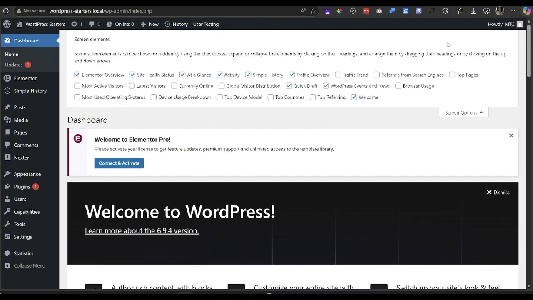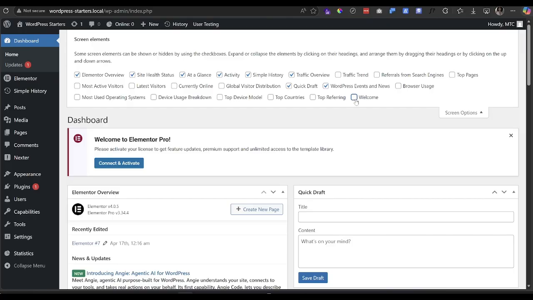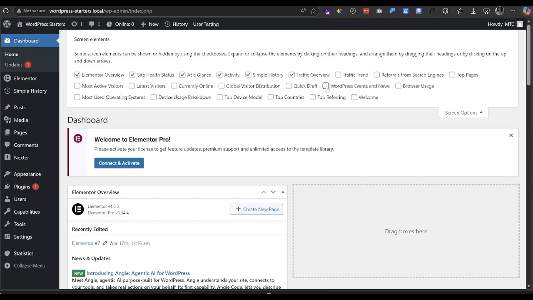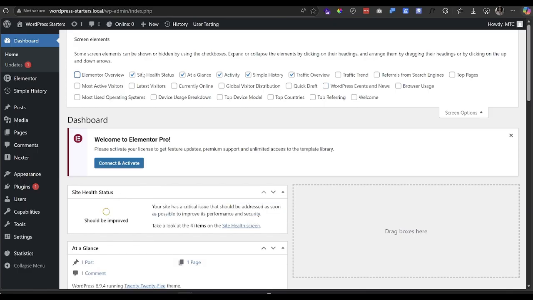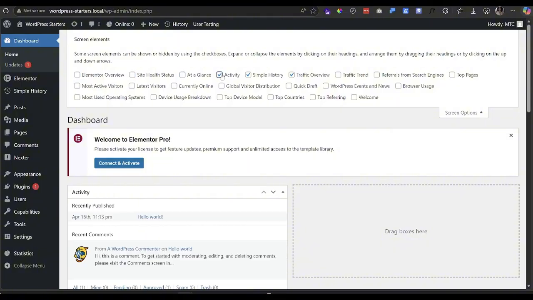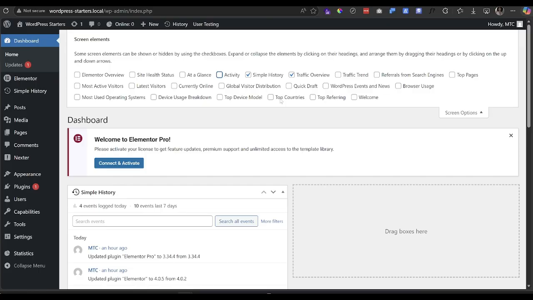So if we just open this, right here you see welcome is checked on, we're going to untick that. And as you see, it removed it from the dashboard. We know we want to disable quick draft and the WordPress events and news. We have Elementor overview, that's what it's titled here, so we're going to look for that one. That's going to be this one right here. I also want to remove the site health, at a glance, and activity. And that's pretty much it.